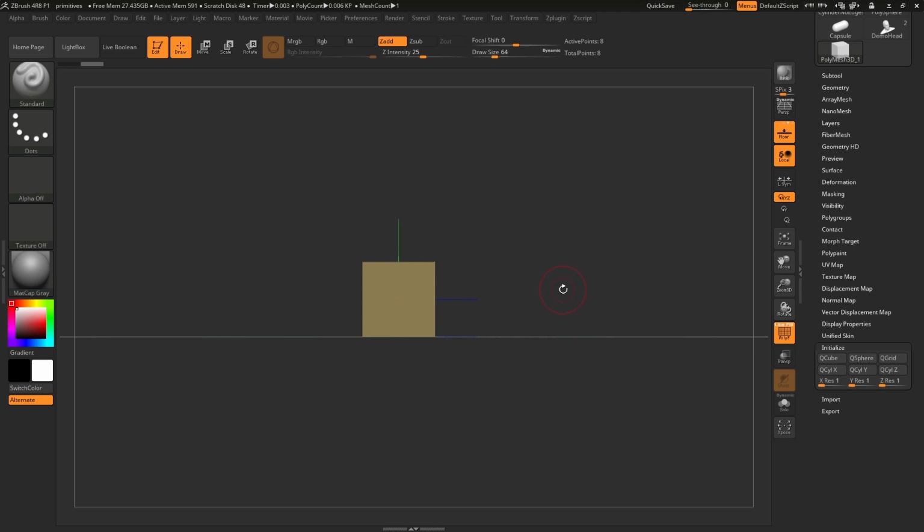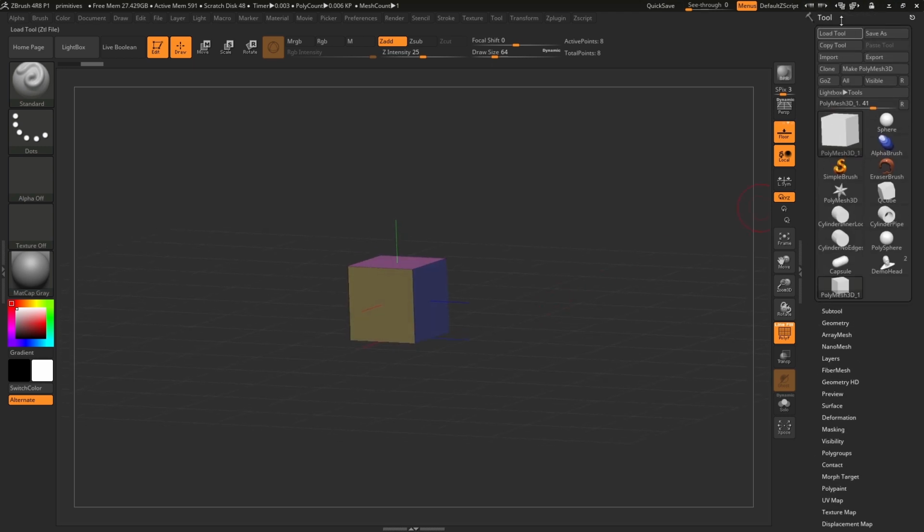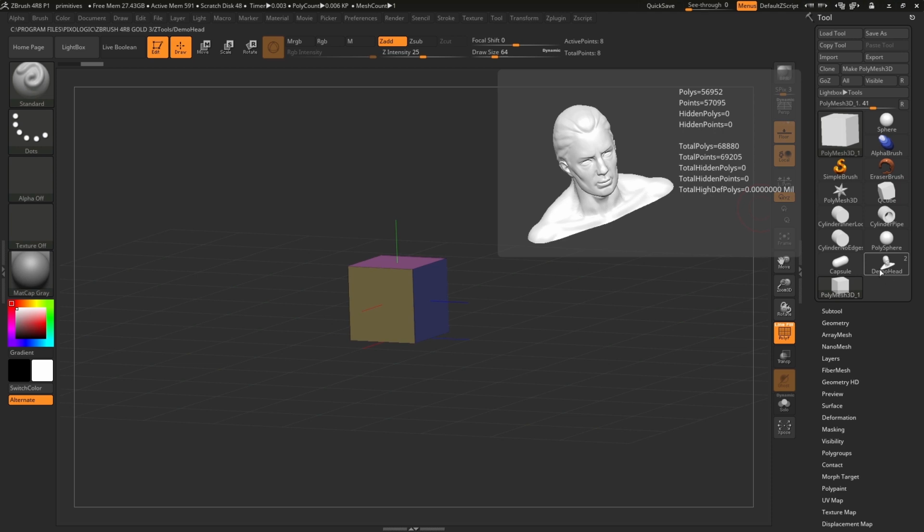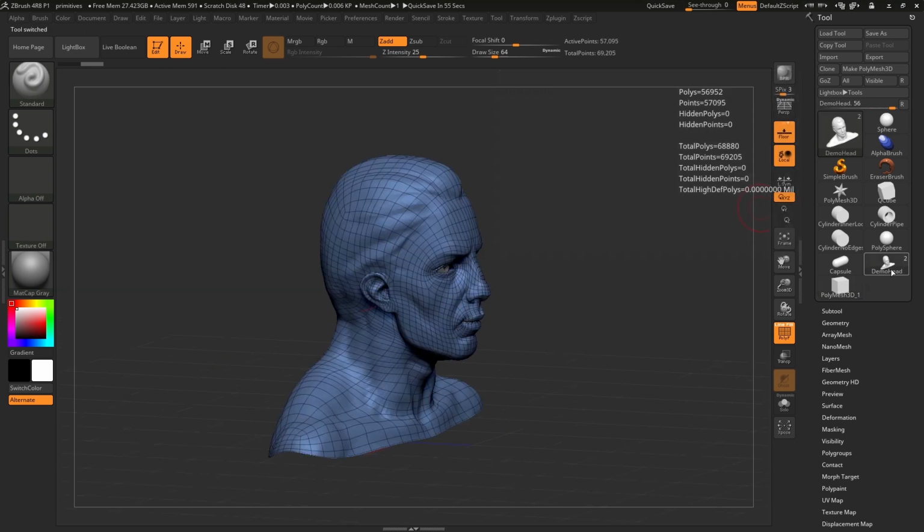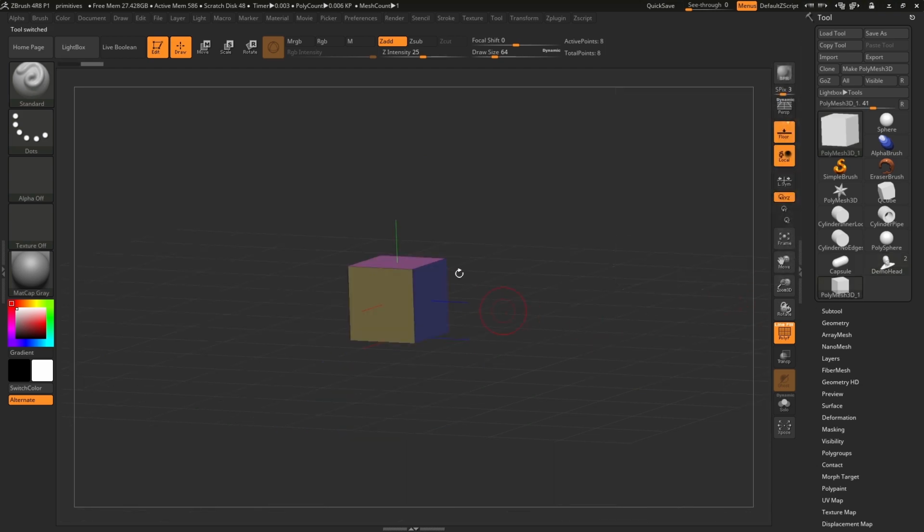Another way you can check for the position of your model in the world is to simply go to the tool palette here and click the demo head here. The demo head always faces forward in the ZBrush world. So I can just come over here and quickly select this, and now see that the demo head is facing this direction. So if I go back to my cube here, you can see that this is now corresponding to that front face.